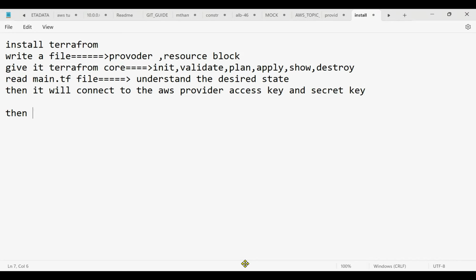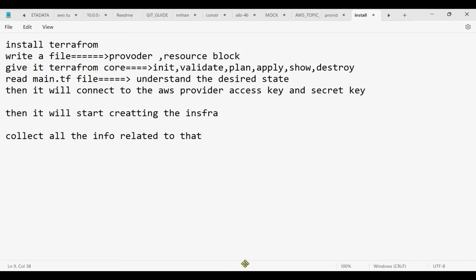What it will do then, it will start creating the infrastructure. Once the infrastructure is created, what is the next thing it will do? It will collect all the information related to that infrastructure, whatever it has created, and store it under a file known as state file. Okay, so it will store all the things there.